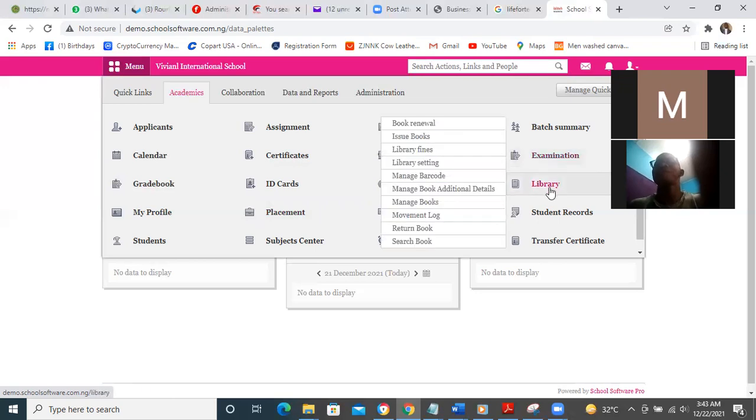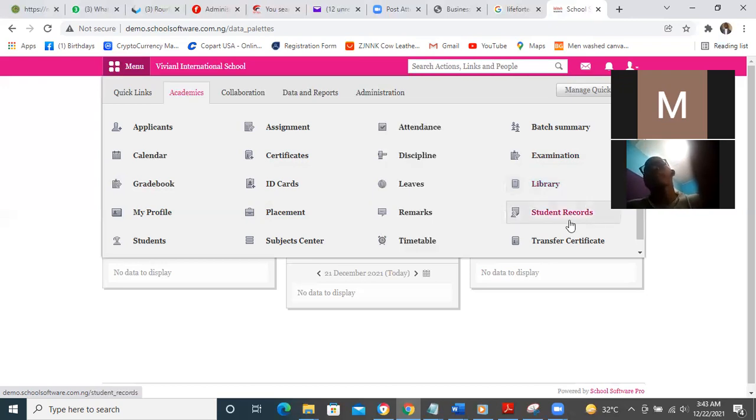Library, use it to manage the library. The library here is not an e-library, but for managing a physical library, how many books go and return, and the fees and all that. Student record, you use it to generate student records.